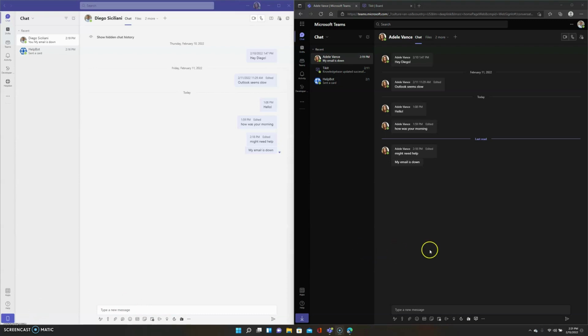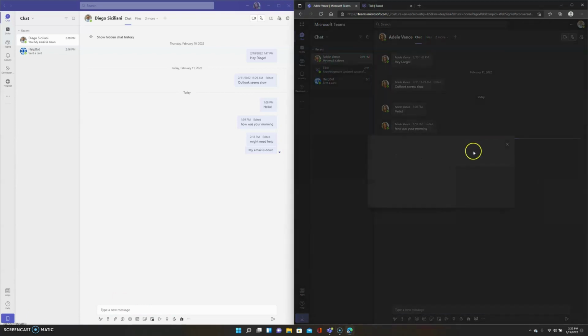Now, Diego could continue the back and forth with Adele here to figure out what's going on, but instead he's just going to go straight to the ellipses here, more actions, and create a ticket in Tikit, ideally on the actionable message like my email is down. So he can update the requester, change the request itself, and even the priority, but for now we're going to go ahead and hit submit.